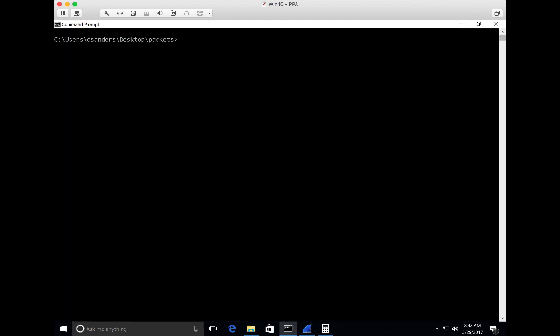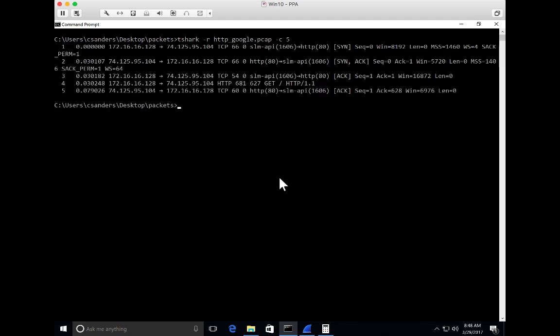Now, real quickly, before we leave sequence and acknowledgement numbers behind for the time being, I do want to show you what that looks like in TShark. So here I'm going to go ahead and run tshark -r for the same file we looked at, http google.pcap. I'm going to say -c 5 just to show me the first 5 packets, and you'll get the output we've come to expect from TShark. In this case, we have our SYN, SYN-ACK, ACK, and we see some initial data transmitted.